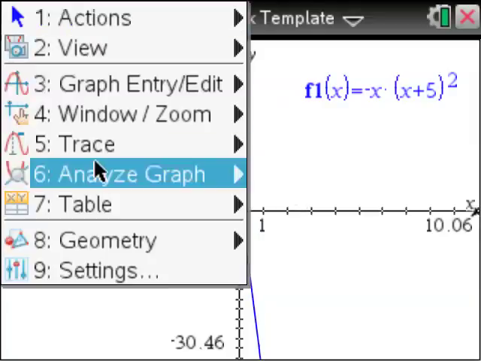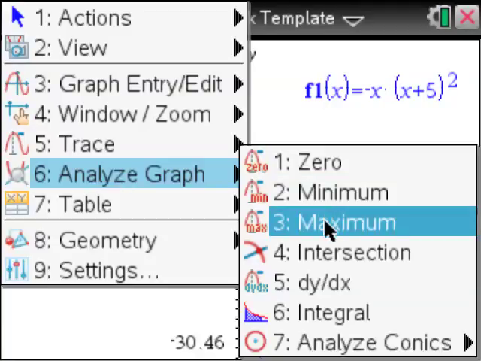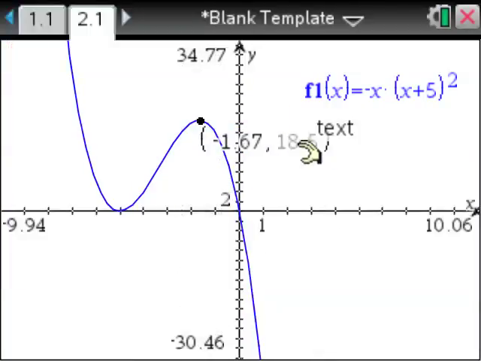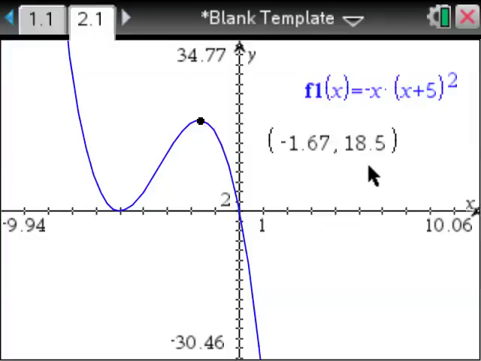So if I do menu, analyze graph, maximum, and go to the left, and then go to the right, it would appear as if this is -5/3 and a y value of 18.5. If you wanted to check if you were being really precise there, I mean -1.67, if I go over it, press the plus key a few times, it certainly looks like -1 2/3 or -5/3.